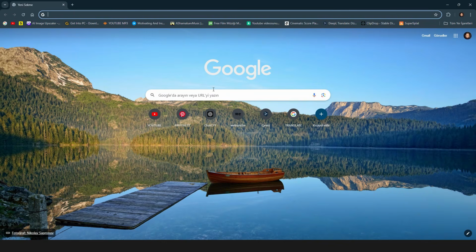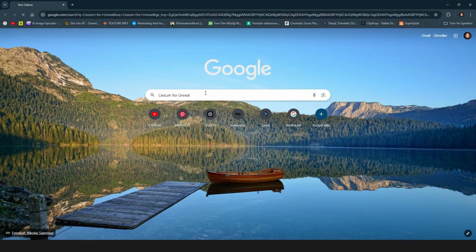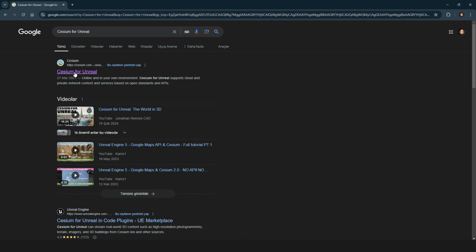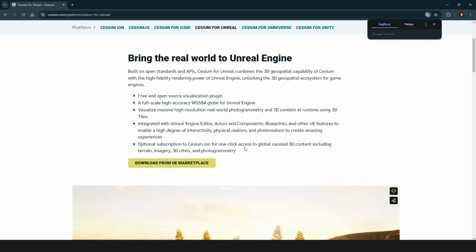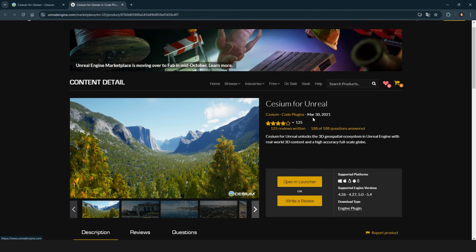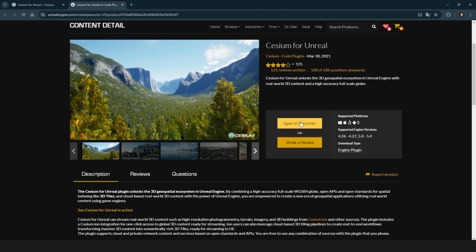Step 1. We search for Cesium for Unreal on Google, and I recommend thoroughly reviewing the page that appears. We click on the Download from UE Marketplace button and then type Cesium into the search bar in the Marketplace.